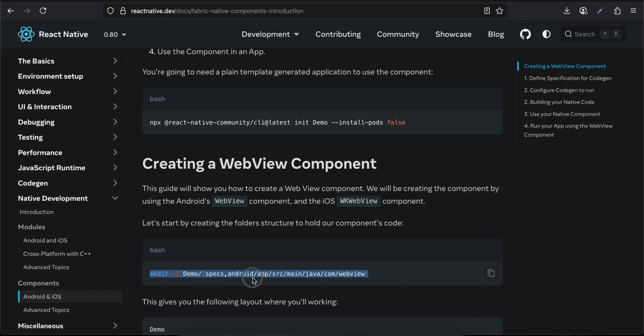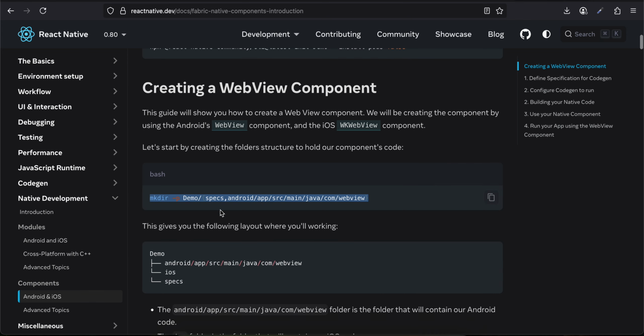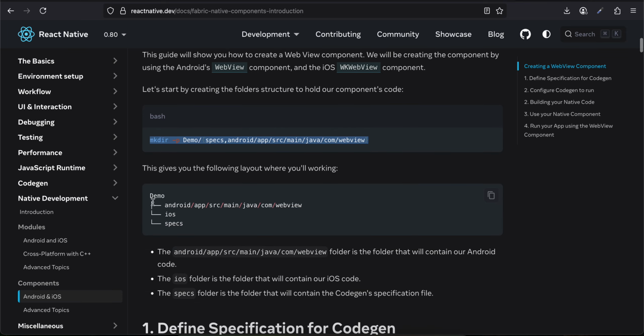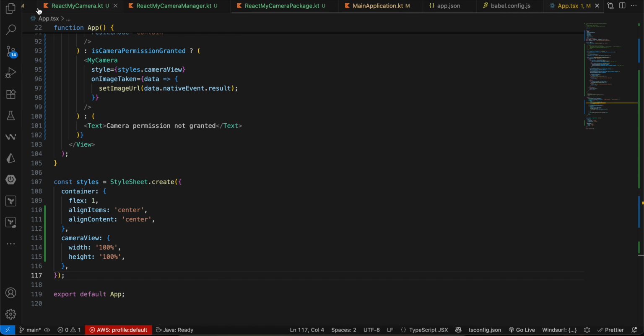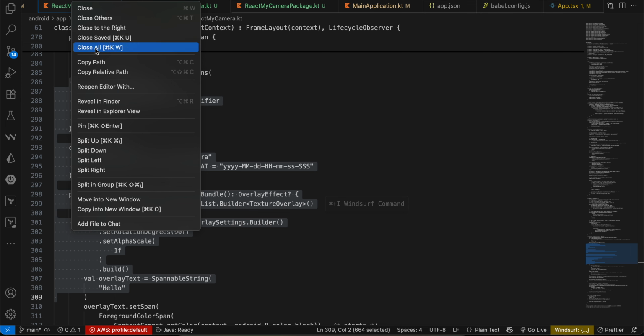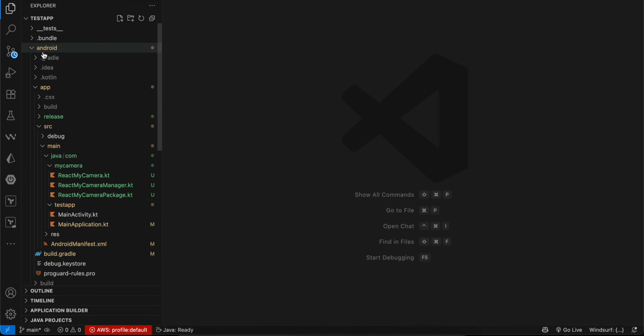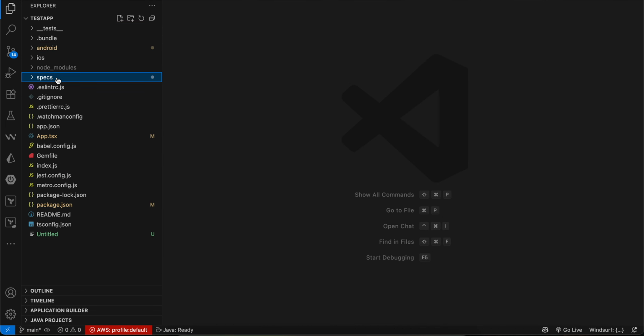So we won't run this command. Okay, we will create all these folders manually. It's not that difficult. And this is the project structure which they are saying. So what you need to do inside your React Native project. Okay, I'll close everything. Don't want to confuse you guys too much. Okay, I'll minimize this. So first you need to create a specs folder as it is displayed over here.